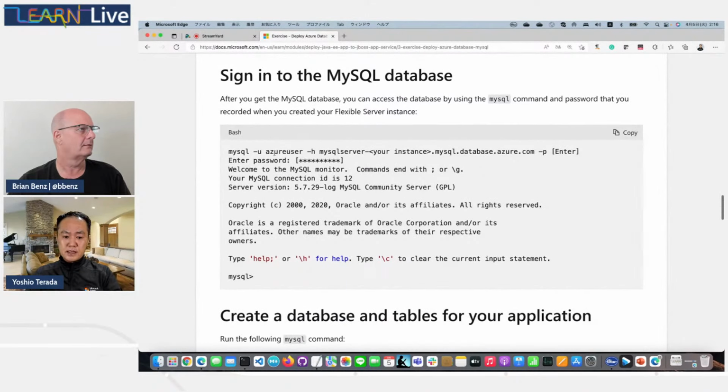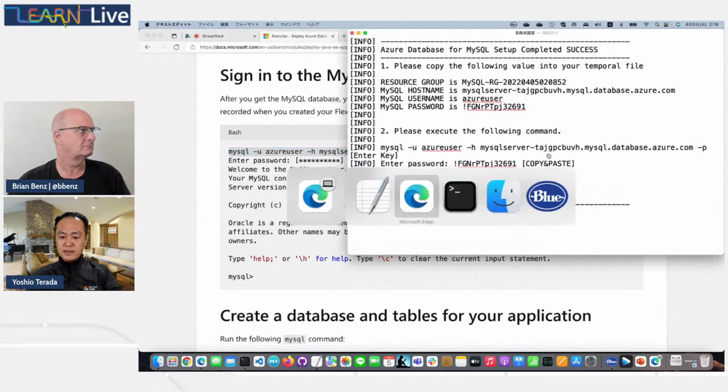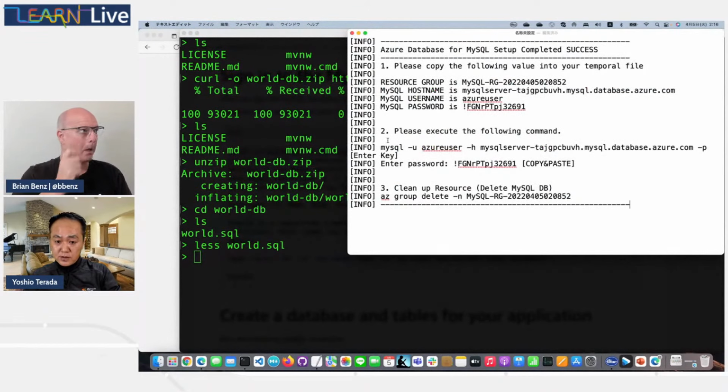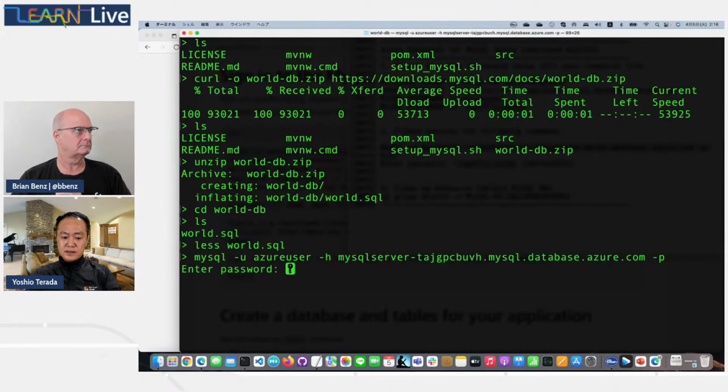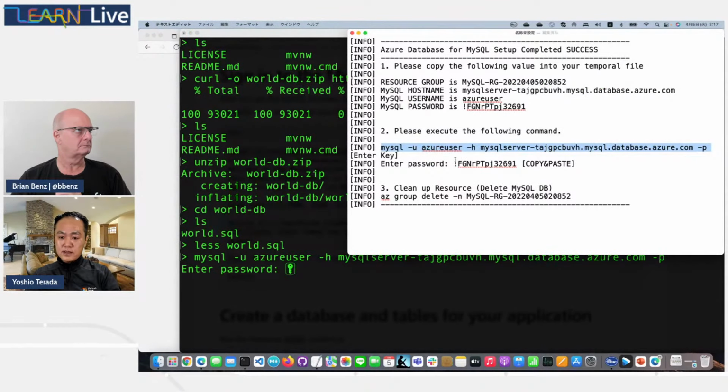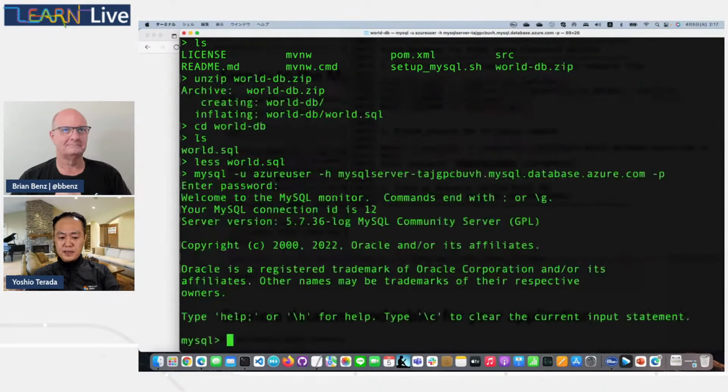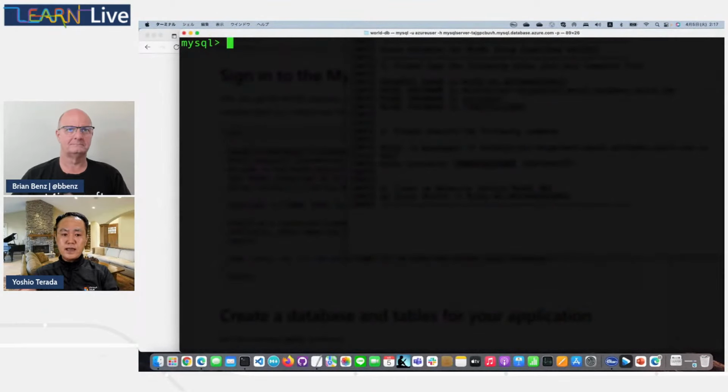After that, I need to log into the MySQL server, which I created before. So I executed the MySQL command and password. You can see on your screen, so please copy and paste. Then I can log into the MySQL server.